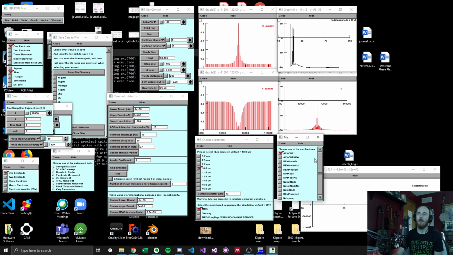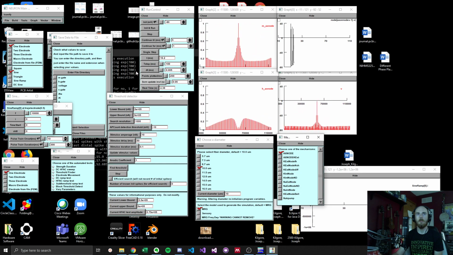The last kind of window over here that we'll look at is the mechanisms. You really shouldn't need to mess around with this too much. A lot of this is when we're experimenting with trying to add new parts to the model. So you really should just be able to leave ax node clicked. That is the model that is used for every node in our axon. And so you shouldn't need to mess around with this one too much.